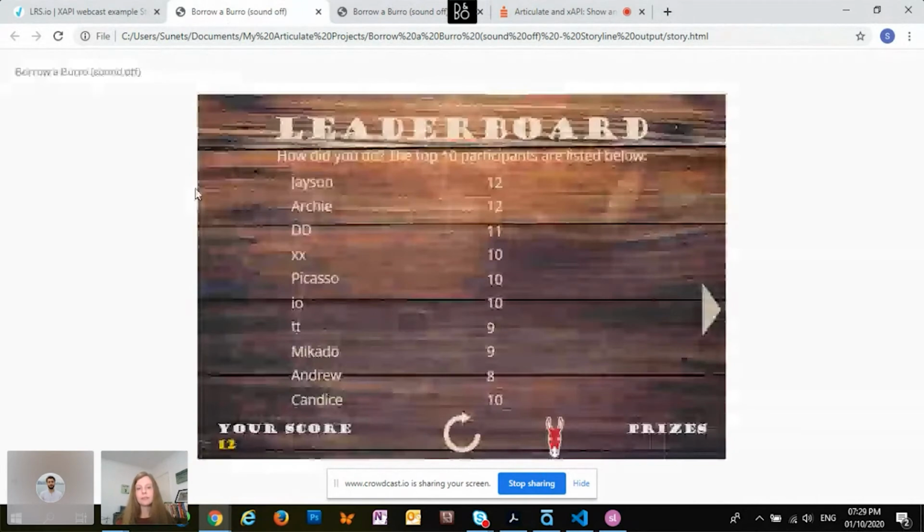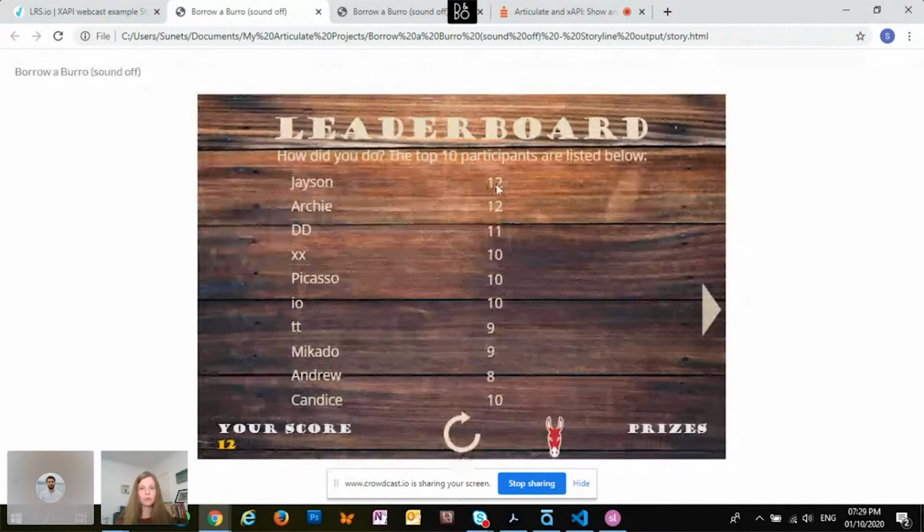So I need to fix this up so that it's a bit more clear what your name is, but I've just added the raw score. There's a total of 12 questions, and you can see who got 12 out of 12 and so on.